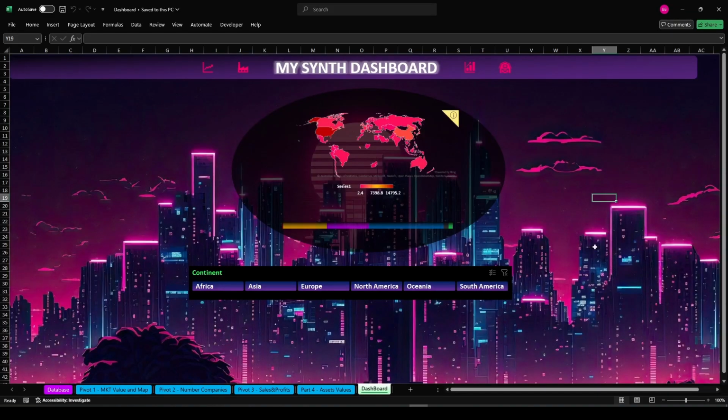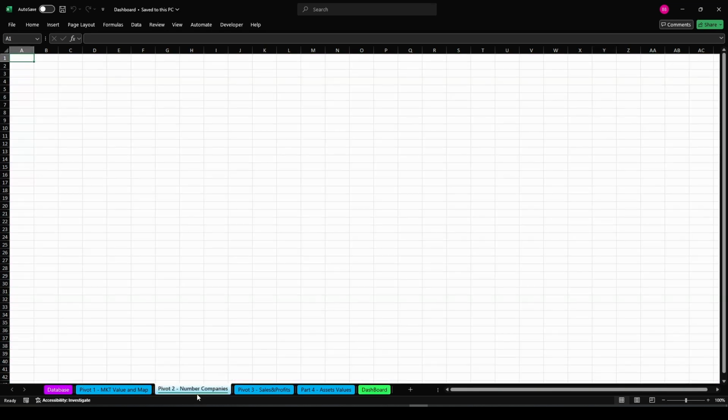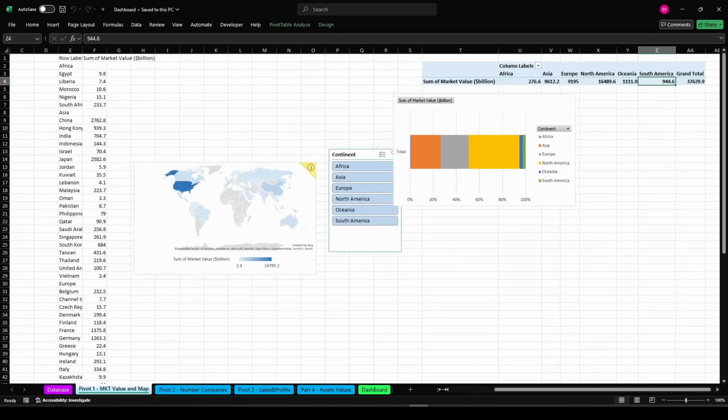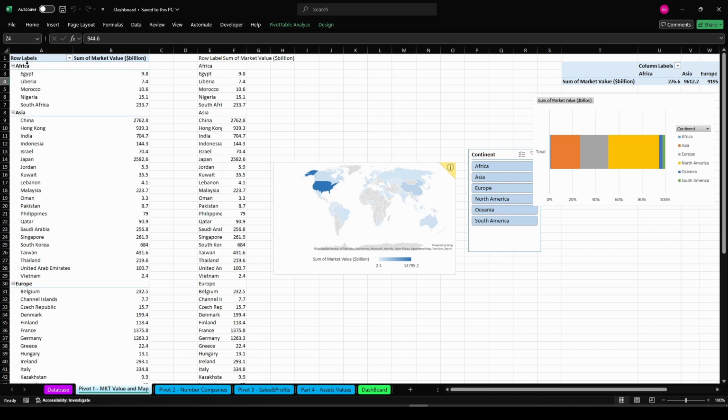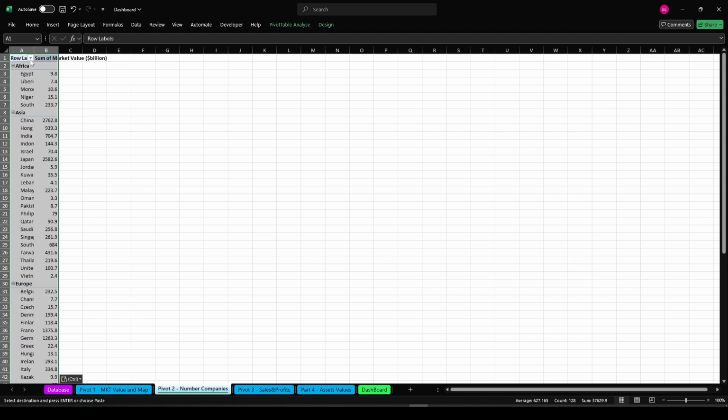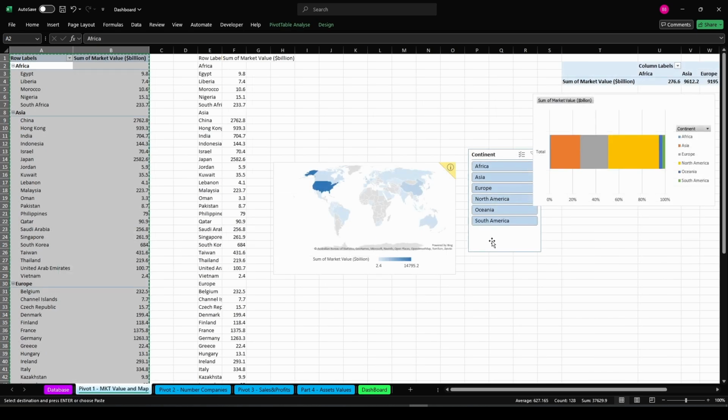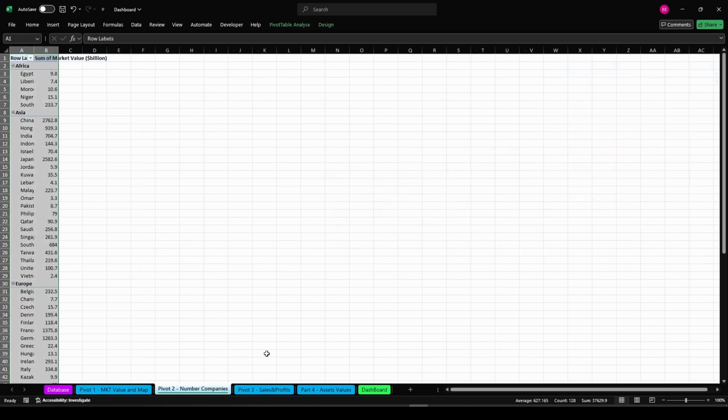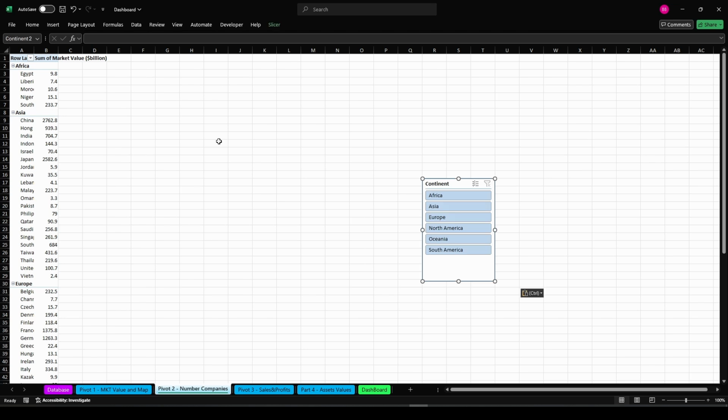In the second part, we'll display the number of companies by continents and countries. I chose a tree map for better displaying the multi-level structure. As always, we start by copying and paste the first pivot table. Then we'll do the same with a slicer for testing our chart.